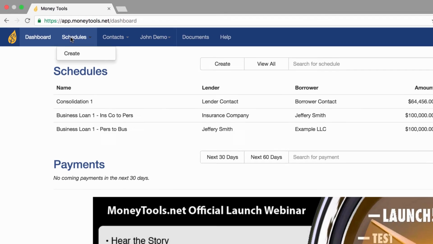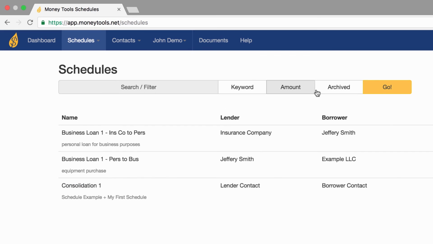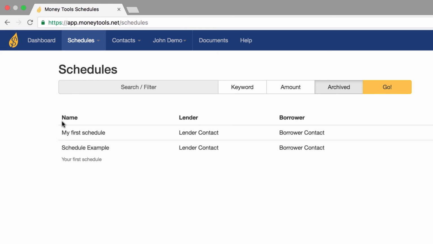If you want to get back to the archive schedules, you go to schedules, click the archived option on the search, and then click go, and all of your archive schedules will show up here. That way you don't lose the information. It's still on file, but it's not cluttering your everyday workspace.